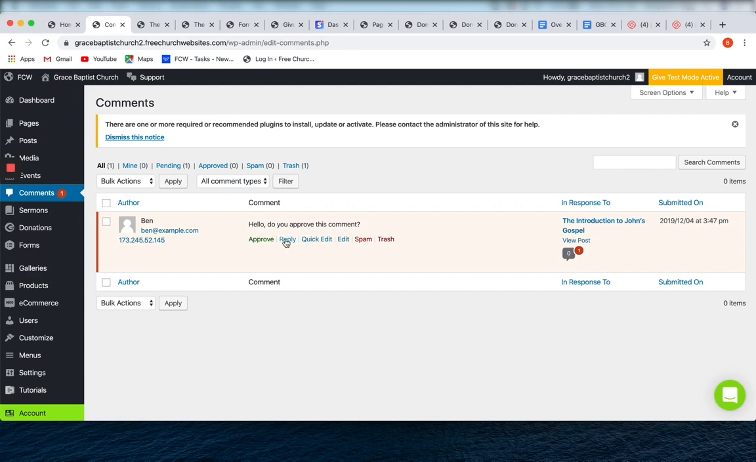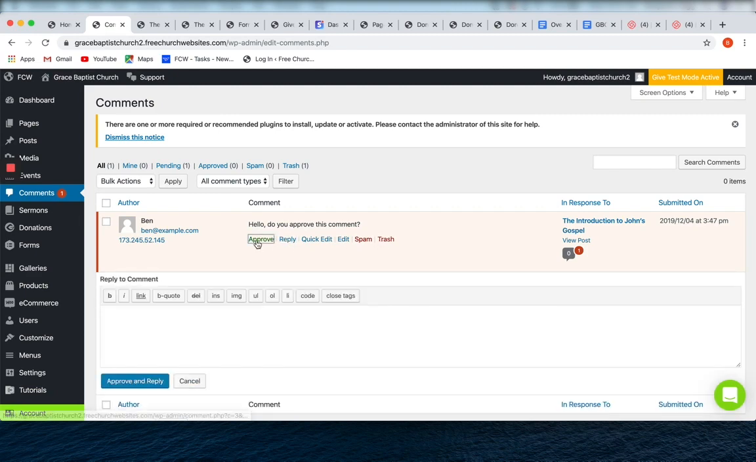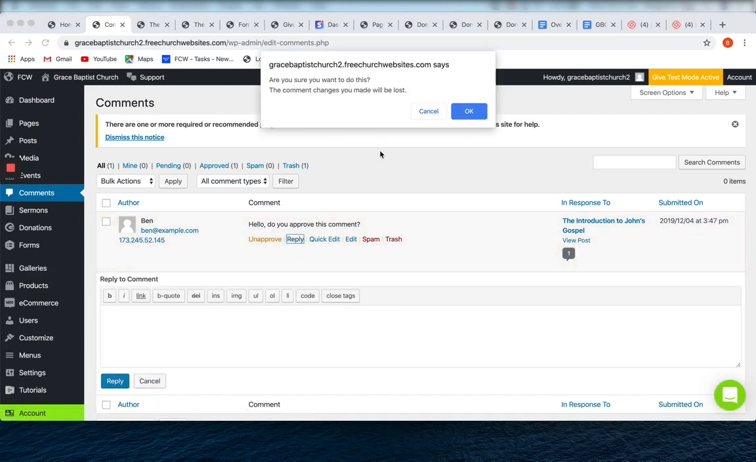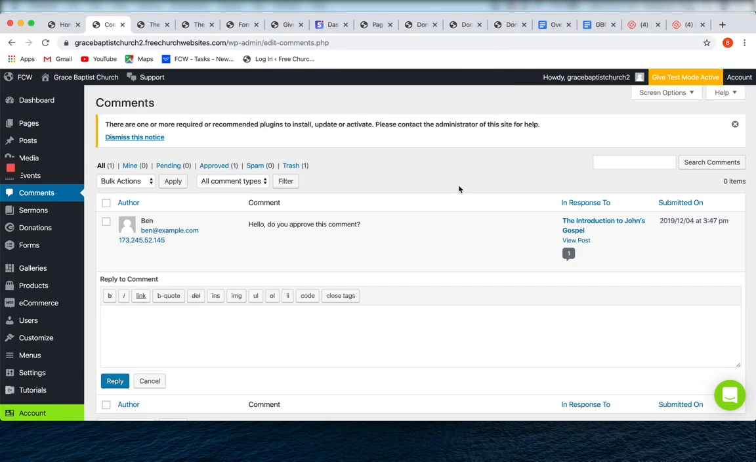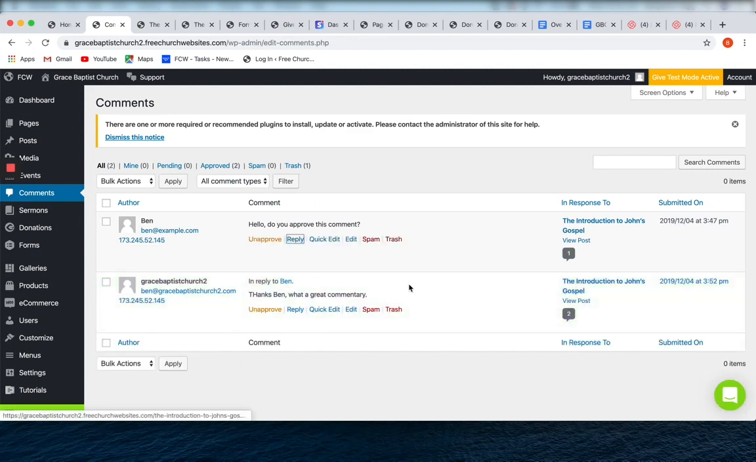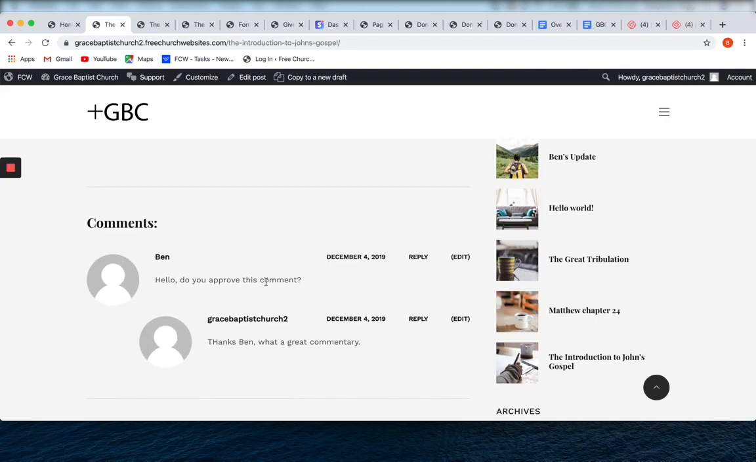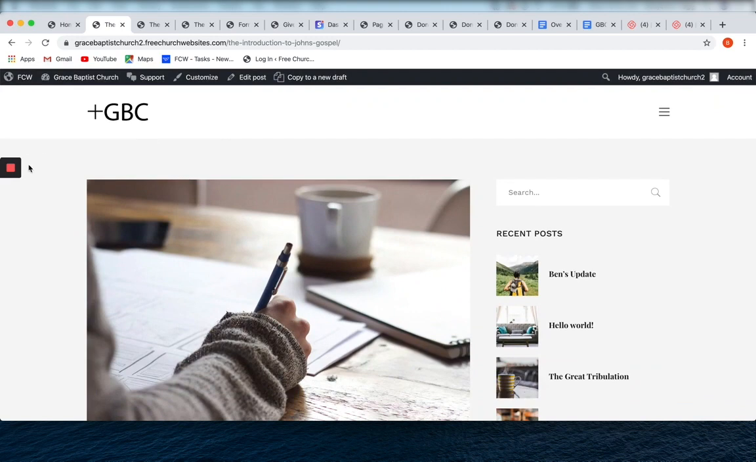You can approve it and then reply to it. And you can just type a reply, and that will pop up on your website. Let's have a look. There's Ben's comment, and there's your response to it. You can have a conversation with the people that are coming to your website.